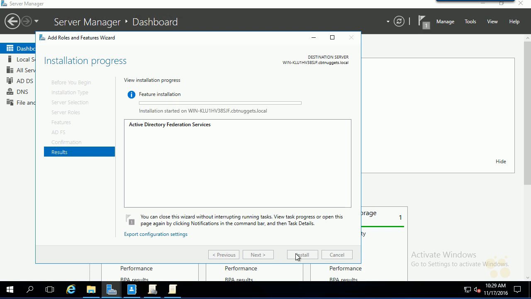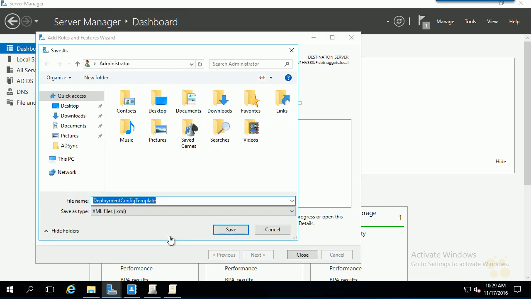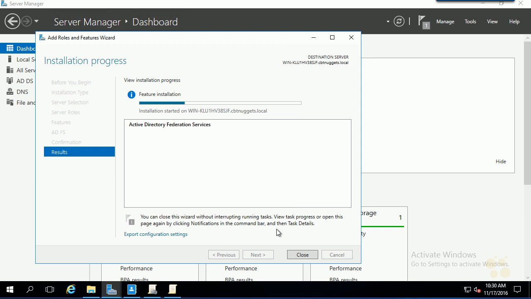I'm just going to step through the wizard and let it install it as it would with the default settings, the default installation. One neat thing that happens here during the results page is I can export the configuration settings, and I can actually get a deployment configuration template, a .xml file, and that in turn can be used with PowerShell in order to script out this deployment or the add of this role onto a server. So that's an important thing to know about there.